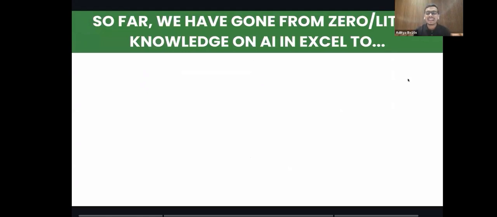Now, guys, in the last couple of hours, we have gone from absolute zero, little knowledge of AI in Excel, to learning a few things. Keep on typing yes in the chat box if you think that we have covered all of these things. Number one, automated data entry using the OCR feature of Microsoft Excel 365. Have we covered it? Yes.